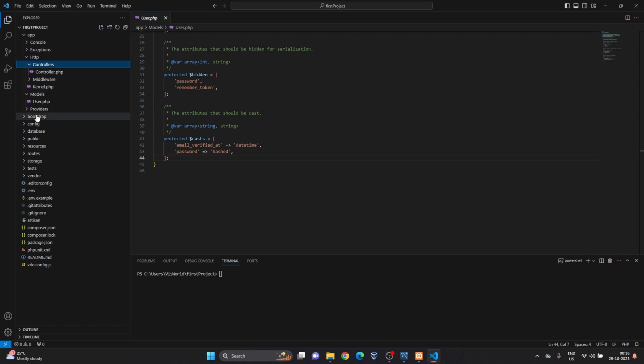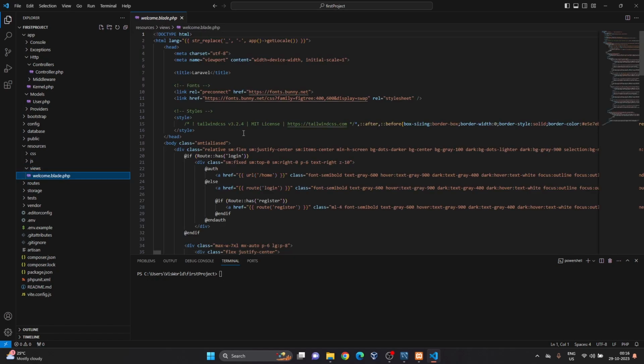Now if you scroll down to the resources folder, you can see the views folder. Here we will be creating our view. Now what is a view? A view is the output that we provide to the end user. That means whatever a user is seeing through the browser, that is a view. Basically it's just an HTML page that we create for the users to interact with our project.